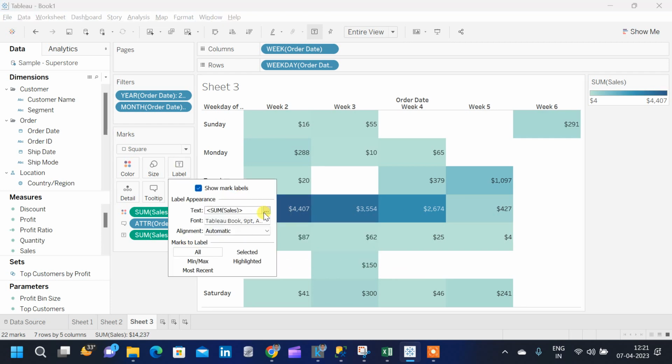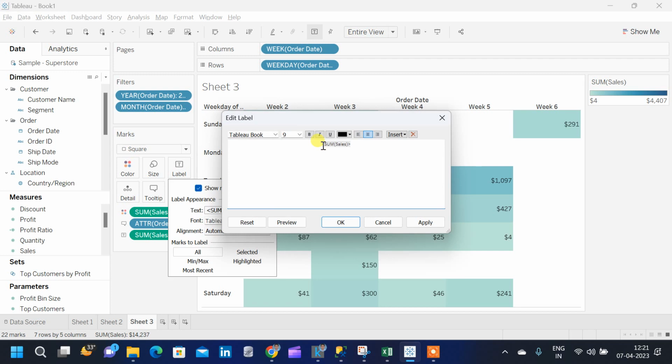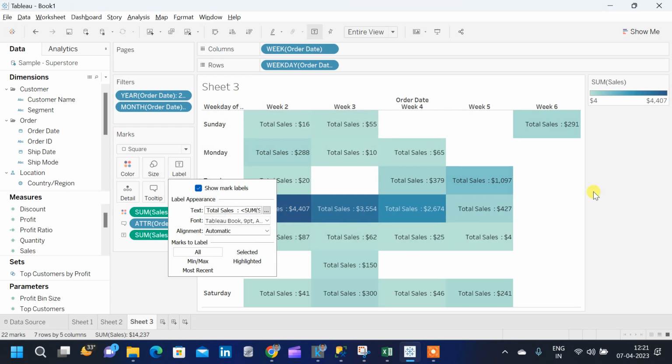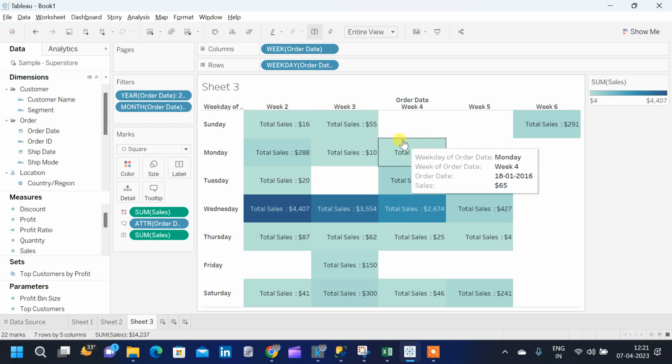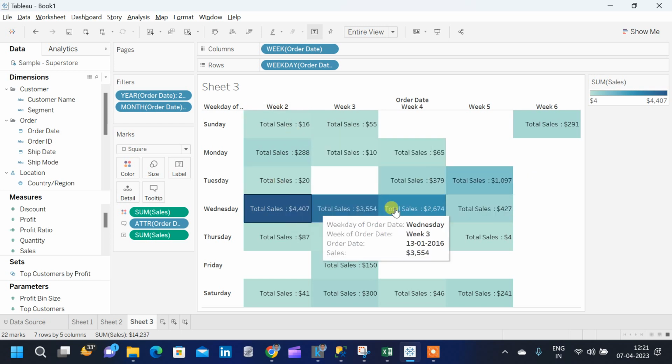In the label part, edit this label part and we'll put total sales equals sum of sales, then apply it. Now we have total sales as sum of sales in each of the particular weekday and particular week number corresponding to the 2016 January. So this is how we create a calendar chart in Tableau.